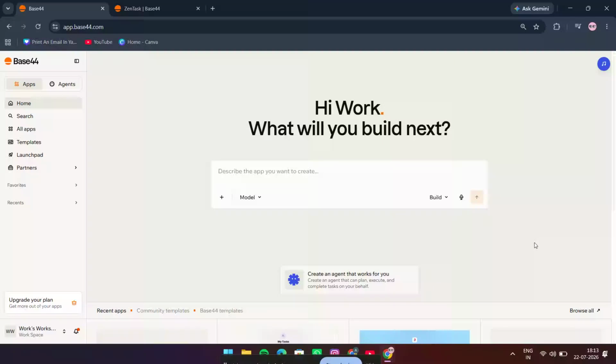If you want to delete your Base44 account, I'll walk you through the exact steps in just a moment. This is a quick and simple process, and I'll keep it clear so you can follow along without any confusion.